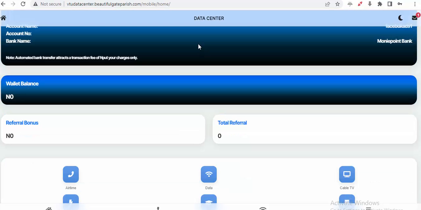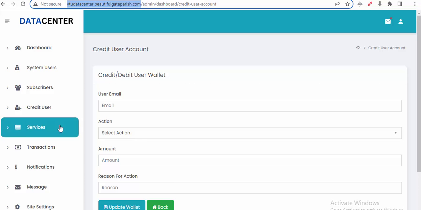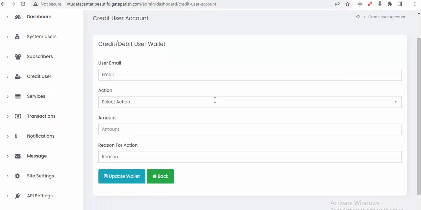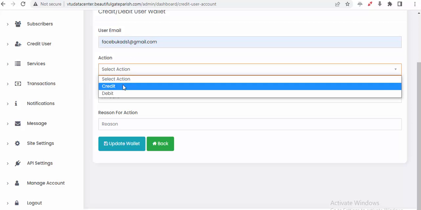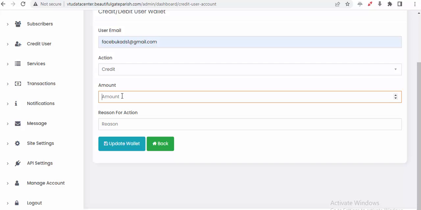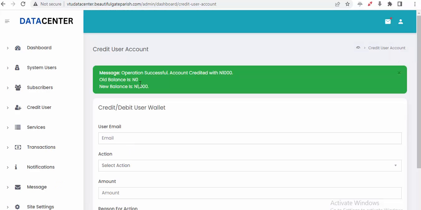Now as an admin, let me add credit balance to this user. This is the email of the user. Select action: I want to credit the user. How much do I want to credit? Let me credit the user 1,000. Reason for action, you can just say maybe bonus. Click on update wallet. You can see 1,000 has been credited.